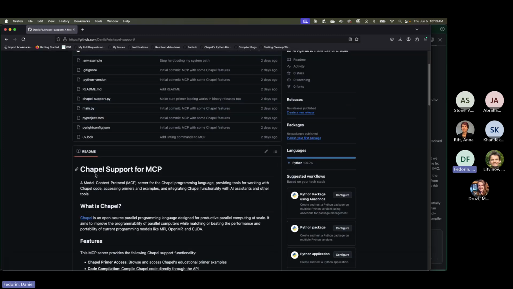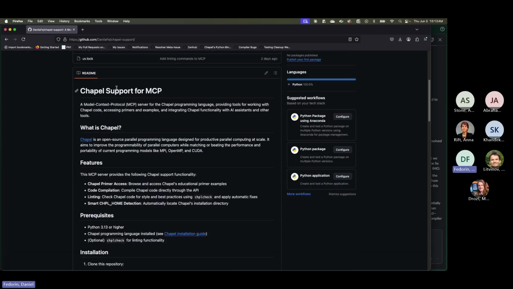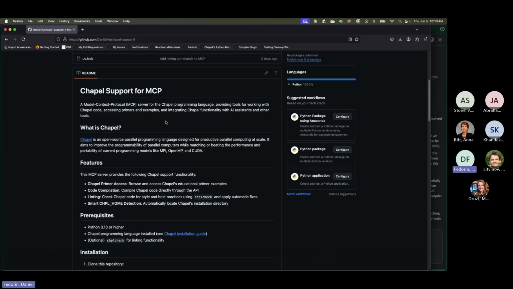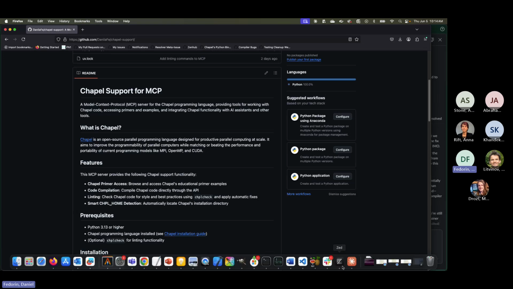So you can clone this and set it up with your preferred large language model provider, which can include Visual Studio Code with Copilot, Claude, as I just showed you, Claude Code, which we will look at in a little bit, and there's one more, Zed, which is this editor that I've been playing with recently.